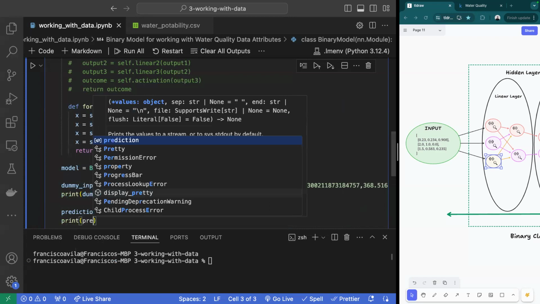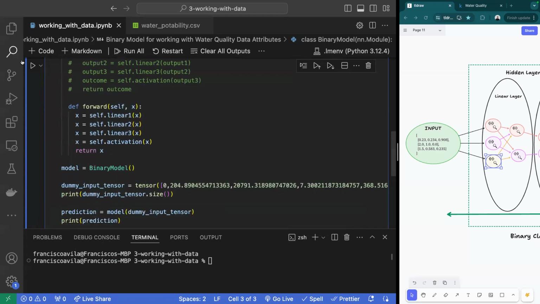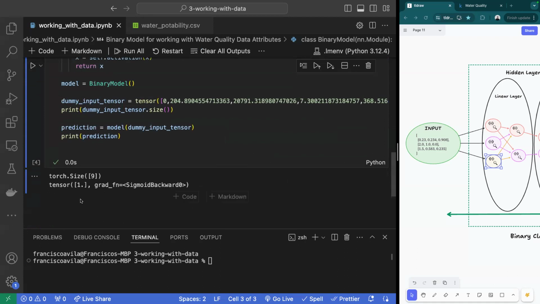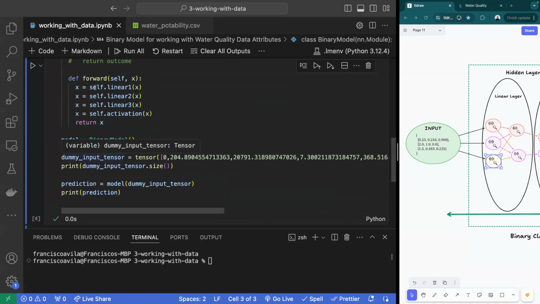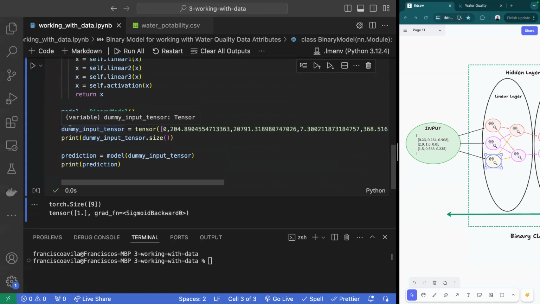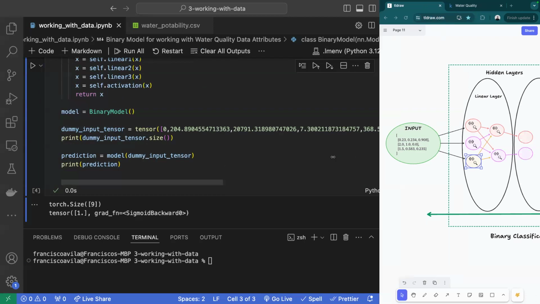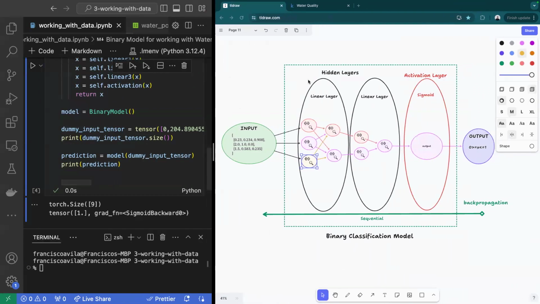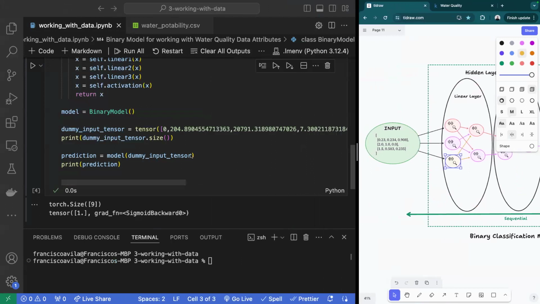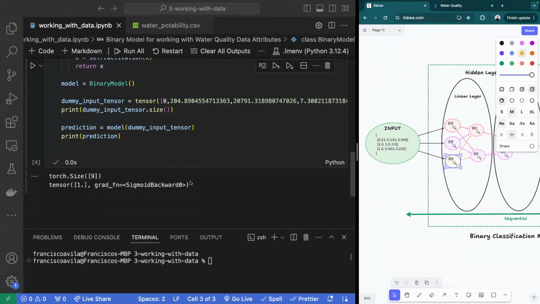And let's print our prediction. All right, so there you go. Our model accepted this tensor. It fed it through our neural network that we drew out here. Our weights and biases were applied. And then our sigmoid function squeezed it between 0 and 1 and gave us an output. So according to my model, as of right now, this is definitely something that should be drinkable.